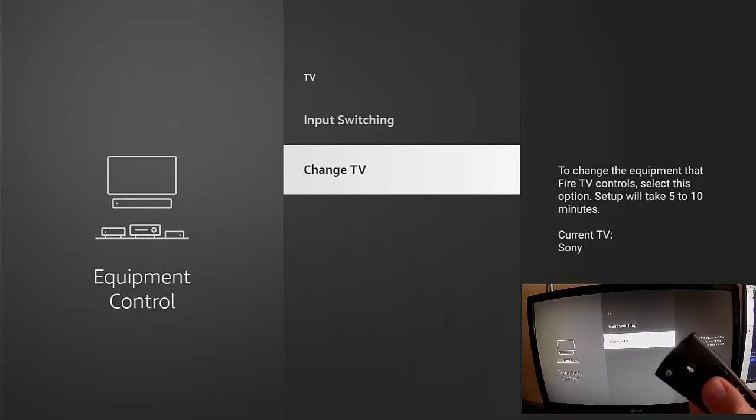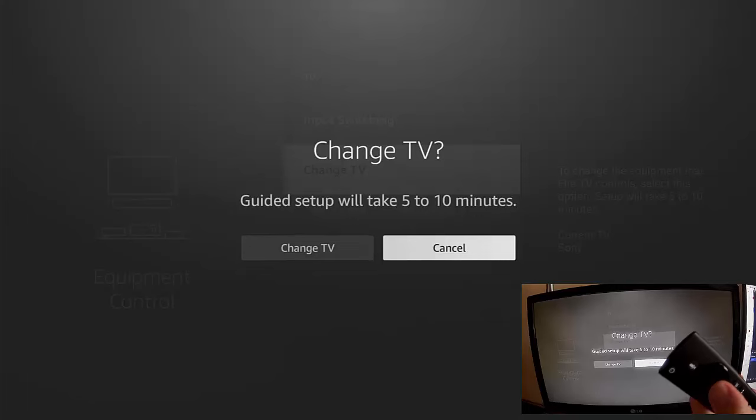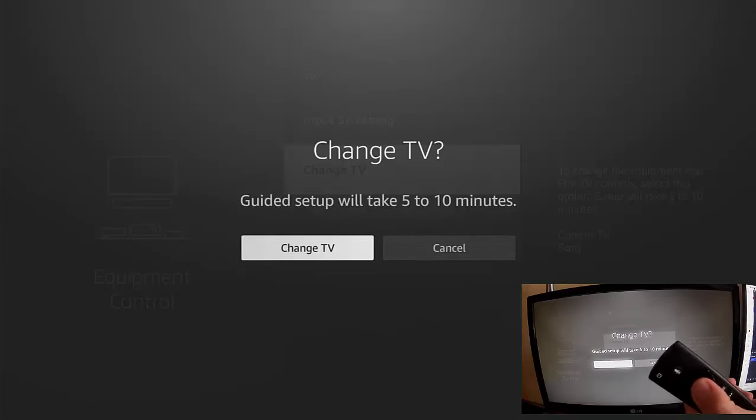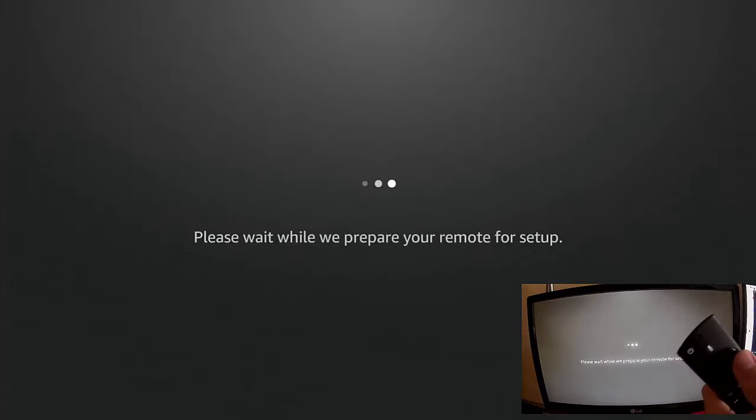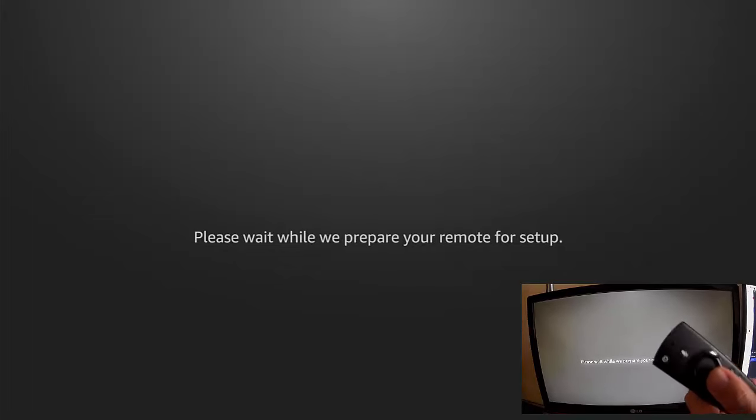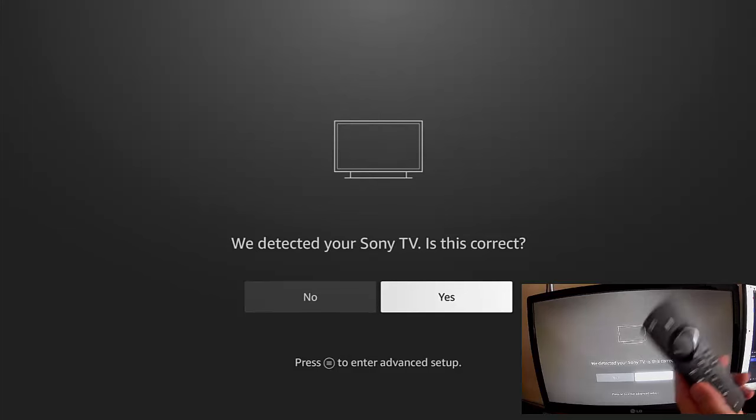At the moment it's saying my current TV is a Sony, but it's not, it's an LG TV. So middle button on the remote control, go across to change TV, middle button again, and it says please wait while we prepare your remote for setup. Now it will try and determine the TV that you've got. It won't always get it right.